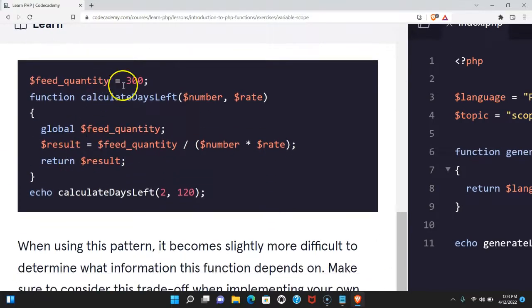Here we have feed quantity is assigned 300. We have our function calculate days left, which takes in a number and a rate. We then say global feed quantity, and that will refer to this global variable feed quantity. And then we have our result variable made, and it's assigned feed quantity divided by number times rate. We then return result, and here we echo calculate days left with only 2 and 120 passed in, since feed quantity is now a global variable which we have access to within our function.